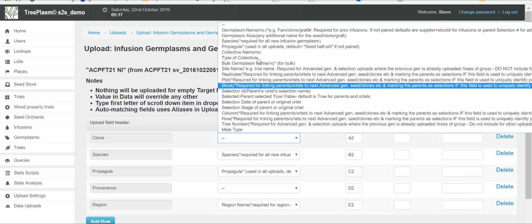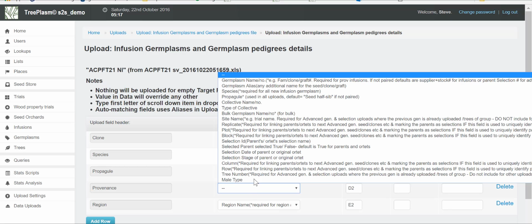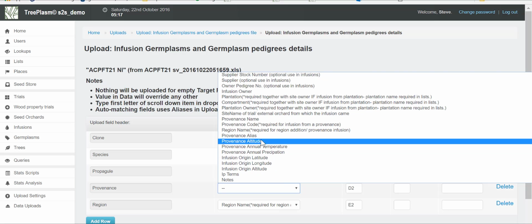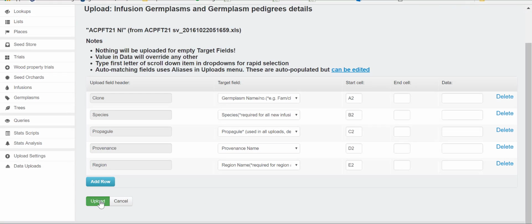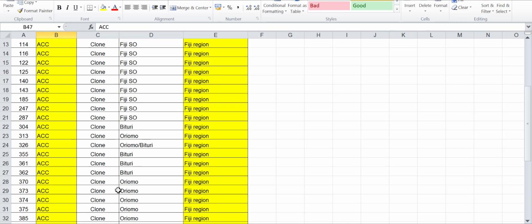The clone name is actually the germplasm name. We can match that. The species we've matched automatically. The probable we matched automatically. The provenance name needs to be matched. Provenance name. Region name is there, and we click upload. Line 45 and 46 had problems, but the rest have been successfully uploaded. Let's look at line 45 and 46.